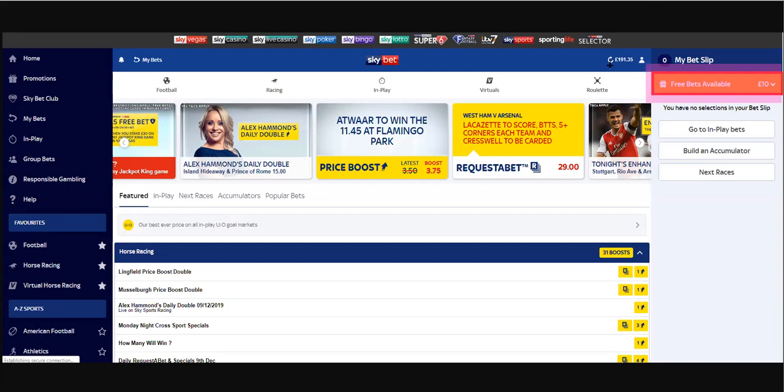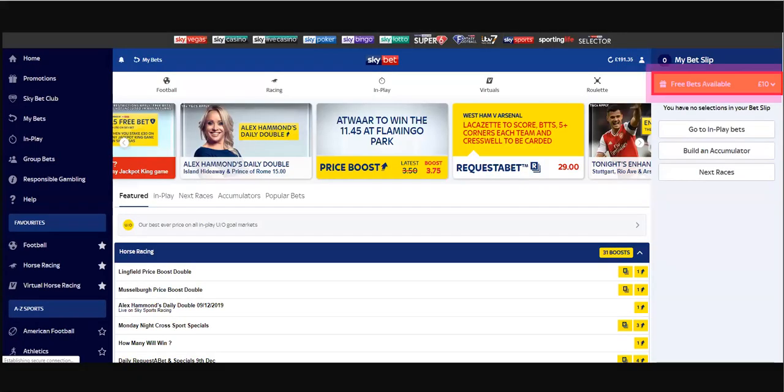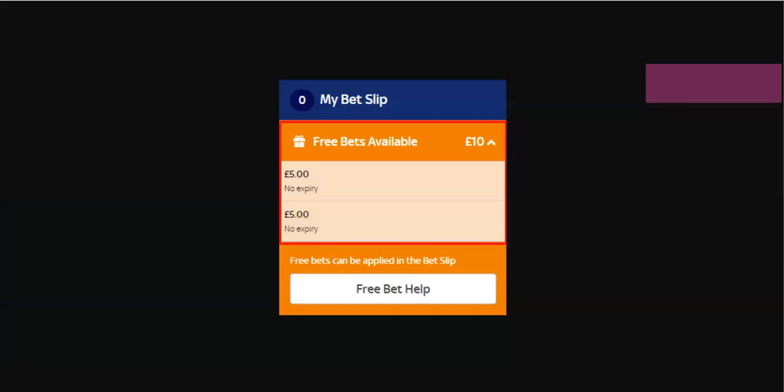Just bear with me while I get to the next tab. It's proving a little tricky. Once you click that, it then opens up and shows you the free bets. A good thing about Sky Bet free bets actually is you see it says no expiry. A lot of free bets expire within so many days. These ones don't.